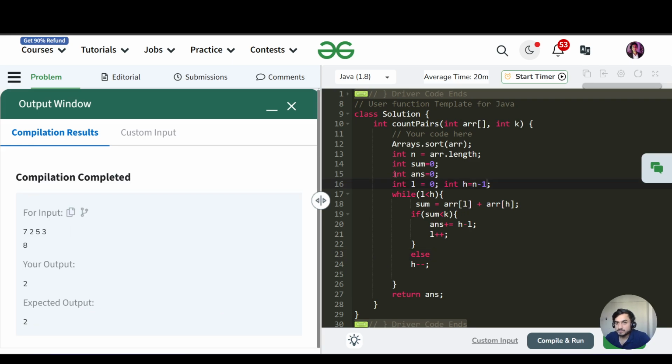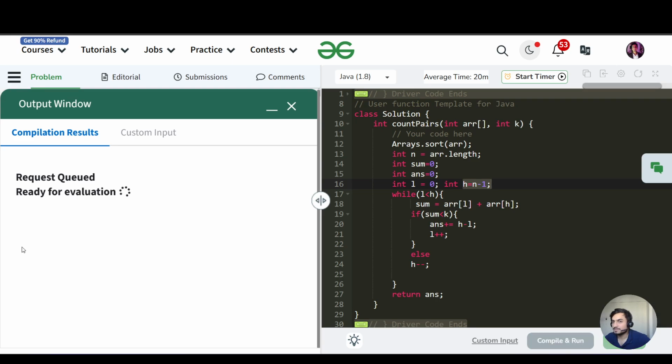Okay, there were a couple of changes as well. Not the changes, we missed it. So sorting is necessary, and h is equal to n minus 1, not array of n minus 1. I think it's the weekend vibe that I'm giving you guys. So now the expected and our output match, and we can now hit the submit button.